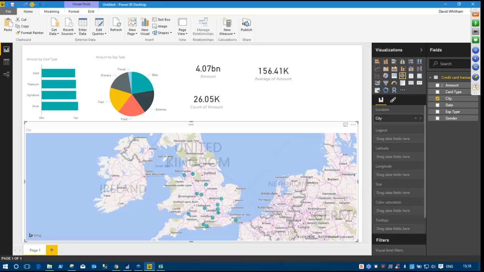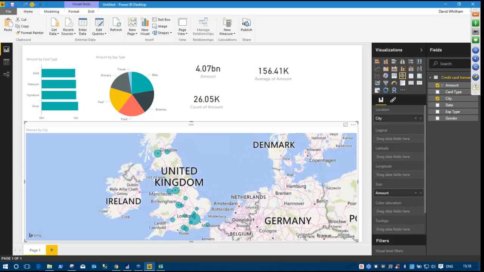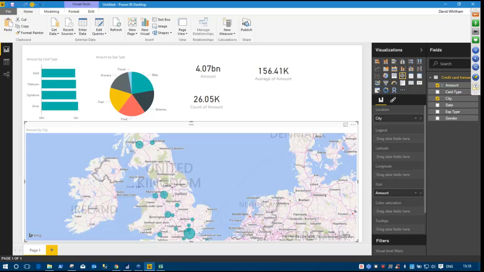So if I now select amount from my data, what you should see is that these bubbles all resize. So there you go. You can see just from selecting the amount, adding it to the city combination, I now have different size bubbles which show me more accurately my expenditure across the UK by city and by volume. So obviously it's quite self-explanatory. The smaller bubbles, less expenditure, and the larger bubbles, more expenditure.